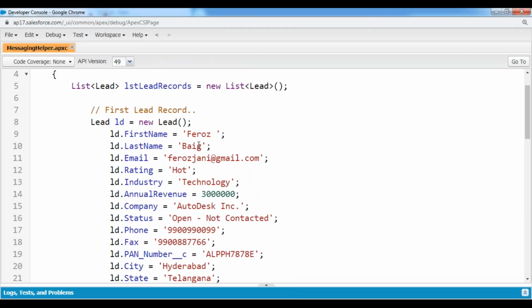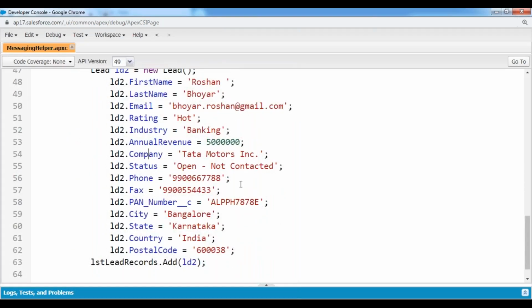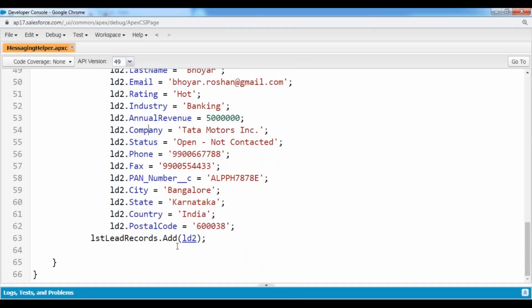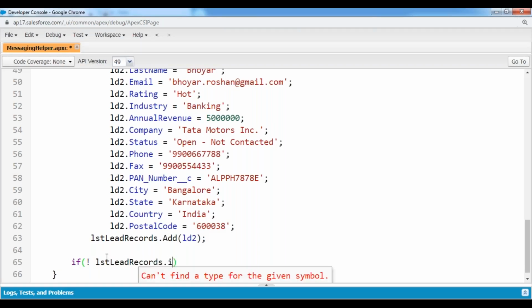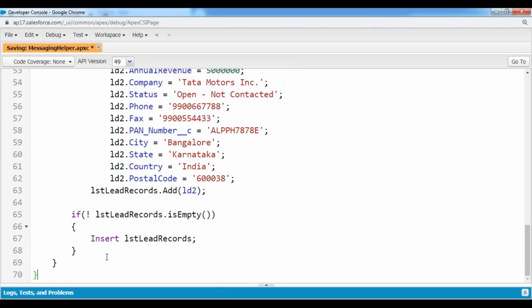This is the first lead record with my details. Second lead record with Manideep's details. Third lead record with Roshan's details. I'm entering all this information. Now, once the lead records are available inside the collection, I would like to insert. If LST lead records is not empty, if the collection is not empty, then I would like to insert LST lead records. I'm inserting these lead records.